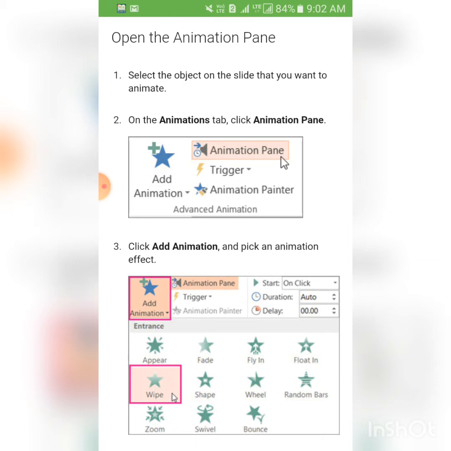How can you apply animation effects? So what is animation? Animation are special effects that you can add to text and objects on a slide. How can you add animation? For that you have to click the object you want to animate. Then in the animation group, click the more button to display the gallery of animation effects. From there you can select any one of animation of your choice.